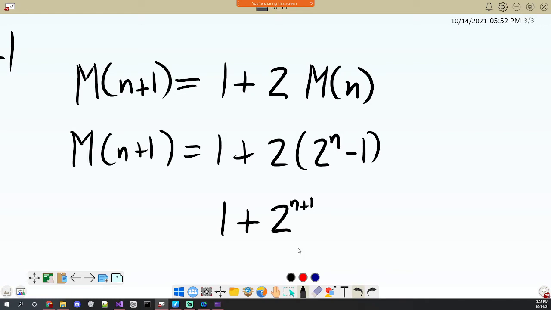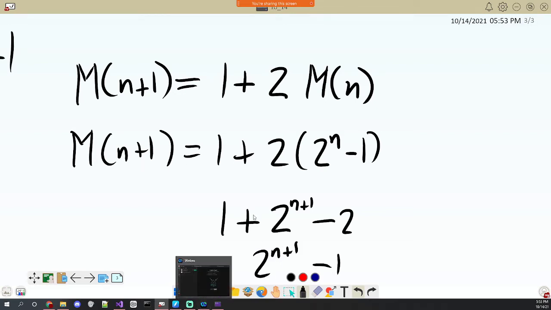If you remember, when you multiply things with the same base, you just add their exponents. So this one has an exponent of 1, and this one has an exponent of n, so this would be n plus 1. So if I distribute, that's what I get for that part, and then minus 2 if I distribute it all the way out. And then we can't do anything with this because it has a variable power, but we can touch these, right? So 1 minus 2 is negative 1, and we get 2 to the n plus 1 minus 1 is equal to m of n plus 1.